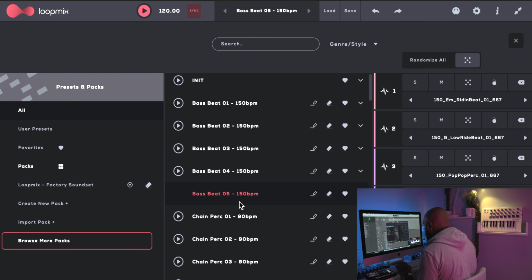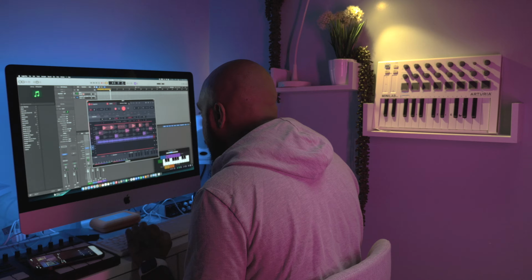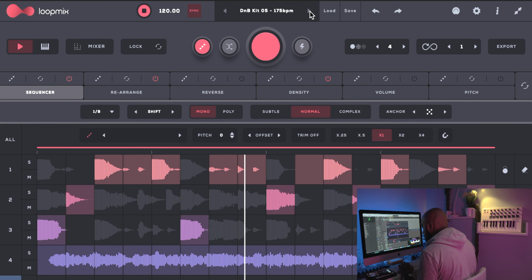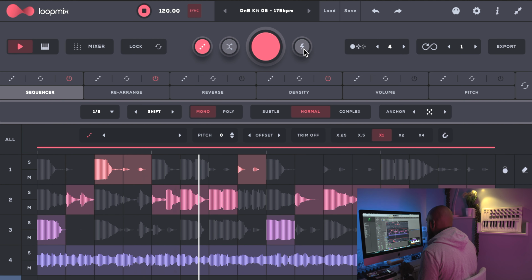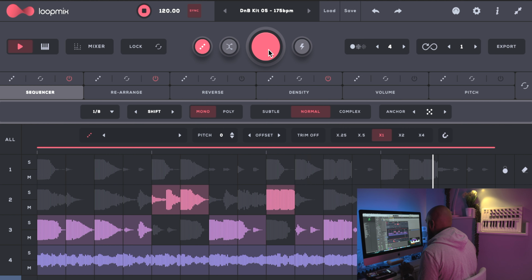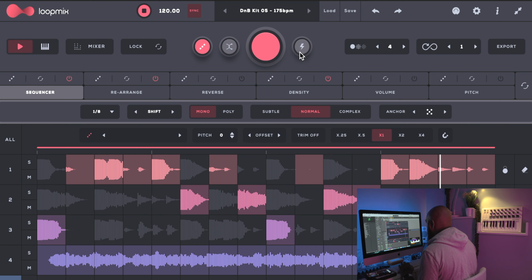Let me pick another random preset. I'm gonna just scroll down a little bit. D&B kit, let's see what this sounds like. Let me play with the randomization button. Then we can hit the temporary randomization button and I'll show you what that sounds like.